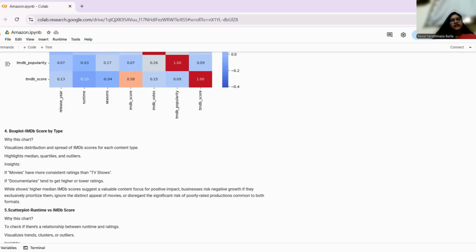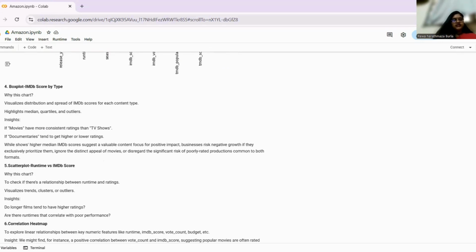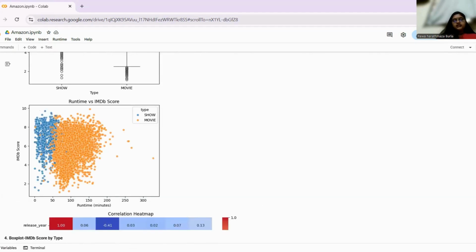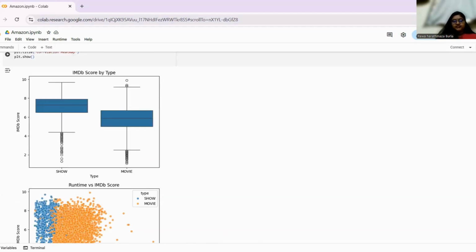And if shows tend to get higher or lower ratings, while shows have a higher median IMDb score, that suggests a valuable content focus, which is a positive impact. Business risk, negative impact: if they exclusively prioritize them and ignore the distinct appeal of movies. So it is comparing the IMDb score by type, that is TV shows and movies.